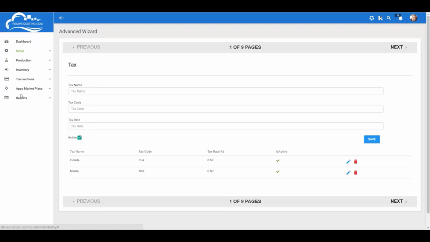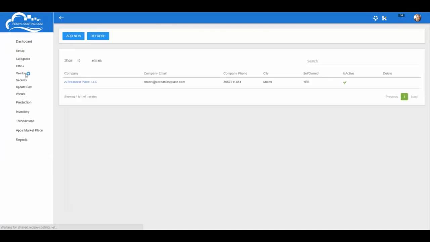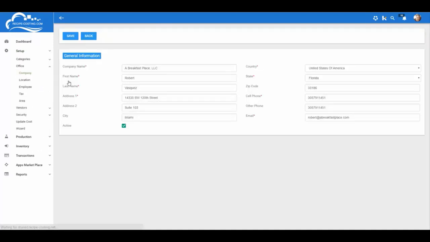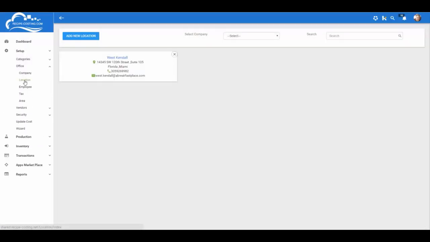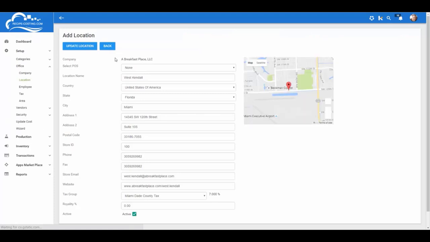I mentioned earlier we have multiple companies and locations. That's going to be under our setup section under Office. You're going to see a company. We have one here, but you can definitely have multiple companies within this software. And if you only have one company, but you have multiple locations, we covered that as well. Here you can enter multiple locations and manage all of the locations and the data that's coming in right from the dashboard.